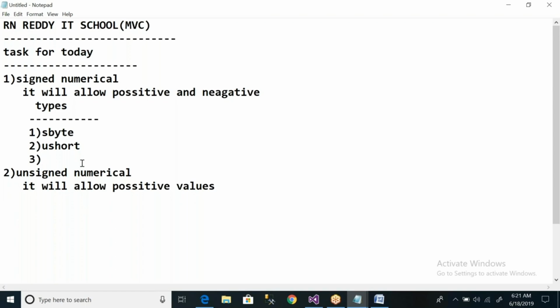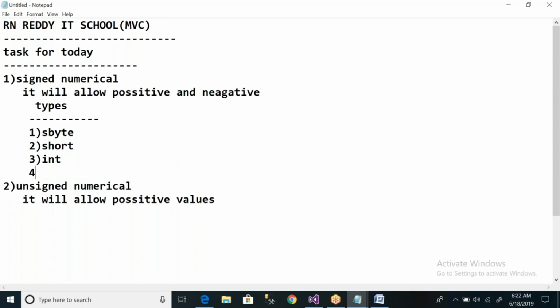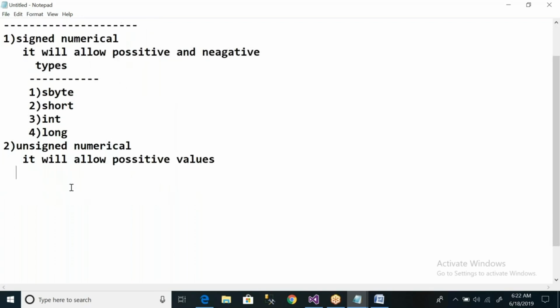S byte, short, U short. The second one is short. U short will come under unsigned. You are right, I'm wrong. Very good. The fourth one, long. Super. Next, coming to unsigned, how many types according to size? 4 types. This is positive and negative. This is only negative. Based on the sizes, signed are classified into 4 types, and unsigned also, based on the size, are classified into 4 types.